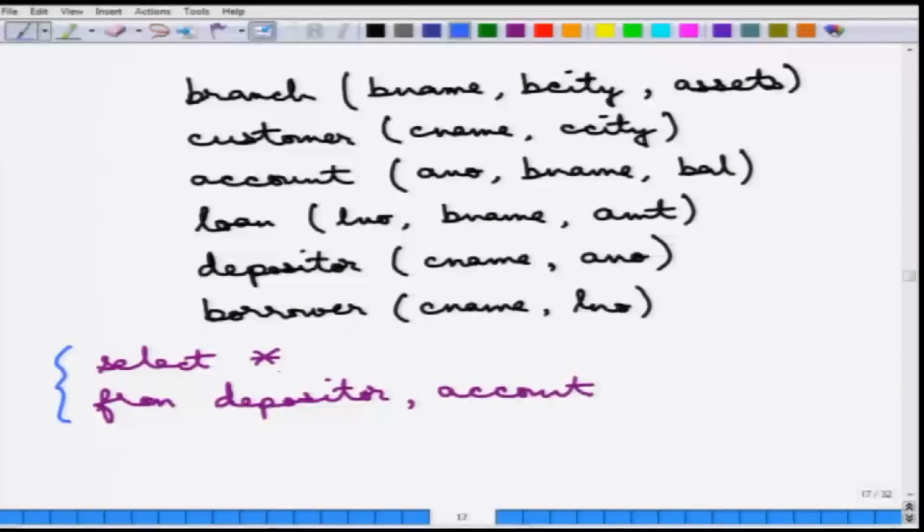If the where is omitted, it essentially means where true, so that means all the tuples are selected. So if you just say select star from depositor, account, this is essentially a Cartesian product of depositor and account. Every tuple that is in depositor and account and all the values are selected. Now depositor and account both have this attribute name a number. So how is it finally shown? The a number is a clash of names and this is ambiguous.